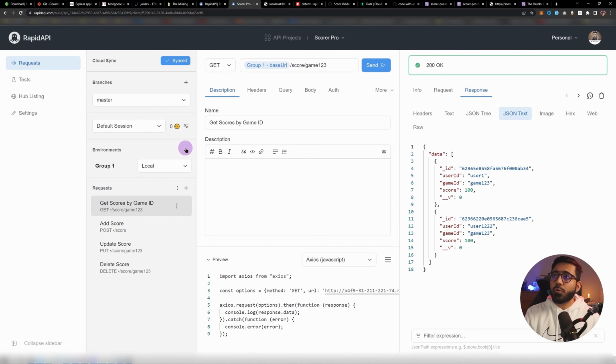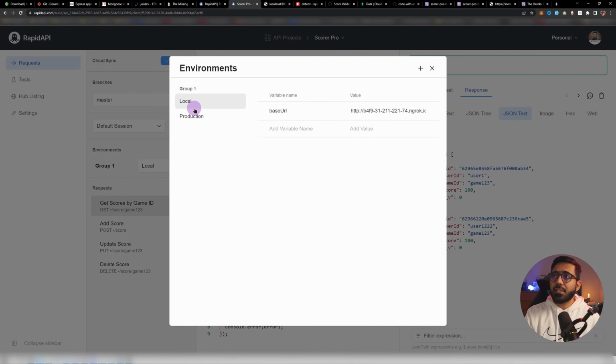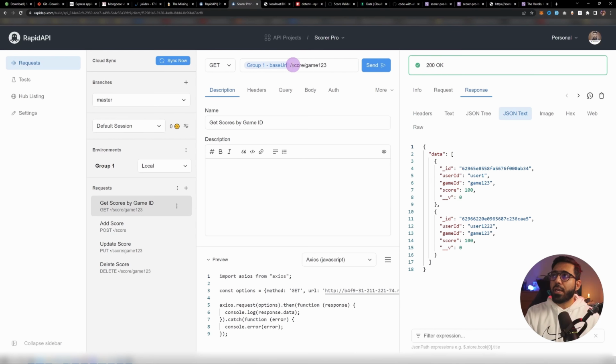We're going to go to environments, manage, and inside here in production, we are going to replace this localhost 3000 with this URL. Make sure to remove the ending slash, because we don't have the slash in the local one, and we add a slash manually in the URL right here, as you can see. So if I need to switch from local to production, I just click here, click production, and notice that the code also reflects the production URL.